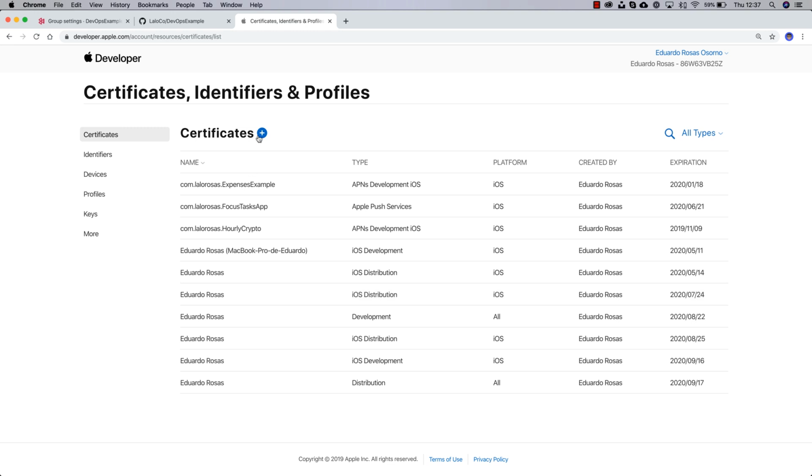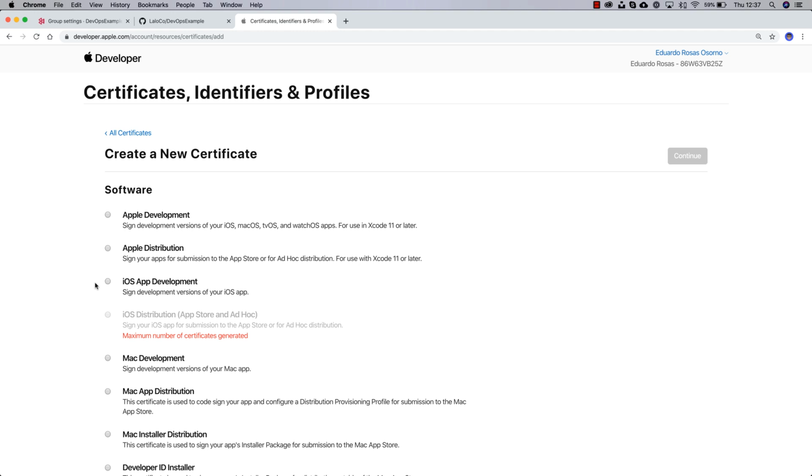So in here, simply click on Add and select that you want an Apple distribution certificate. So notice that there is also an Apple development certificate. That is something that you would use if you're in the development process. But right now we're already distributing our application. So we want to create an Apple distribution certificate.